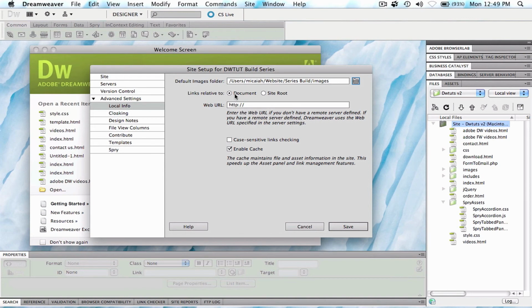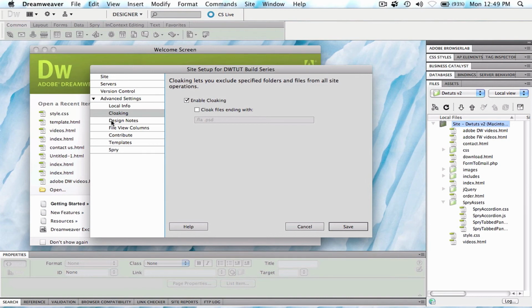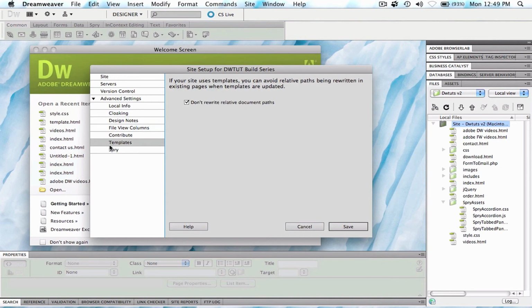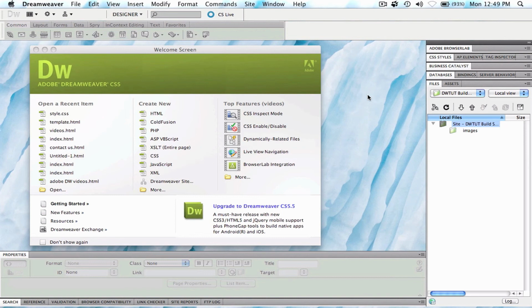Alright, links relative to document or site root. I'm just going to keep that document. Keep all this empty. Cloaking. Keep that how it is. Design notes. I think we're going to just keep all this. If you want, you can change where your Spry is going to save, but I'm going to keep mine in build series Spry assets. Alright, save. And if you noticed, in your files panel, it automatically switched to DWTUT build series.